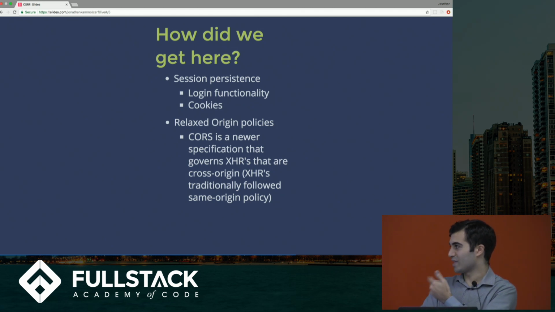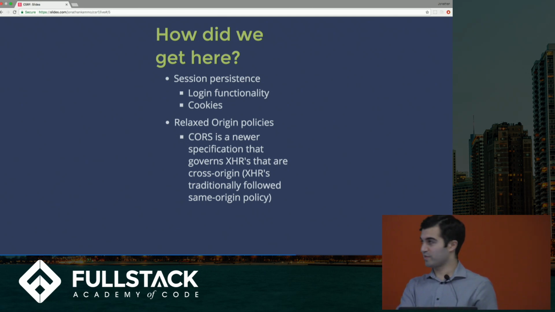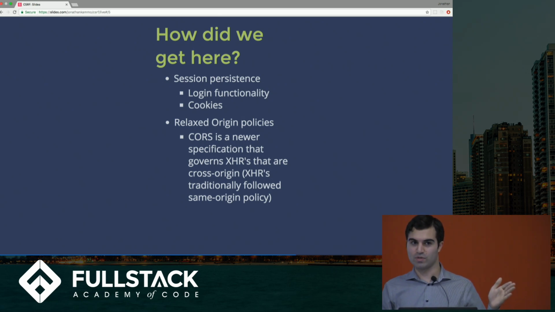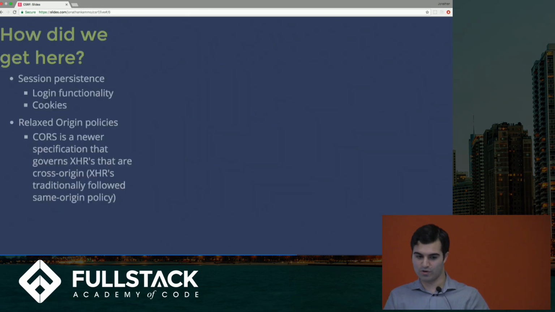Another reason is relaxed origin policies. There is a somewhat newer specification called CORS, or cross-origin resource sharing, I believe it is. But basically, that helps govern XML HTTP requests, which are cross-origin in nature, because traditionally those were governed by same origin, meaning you weren't allowed to use an AJAX or fetch request to another origin if it wasn't your own.